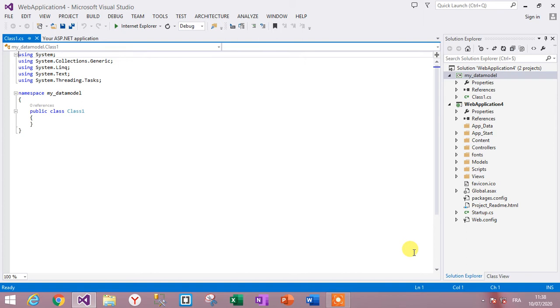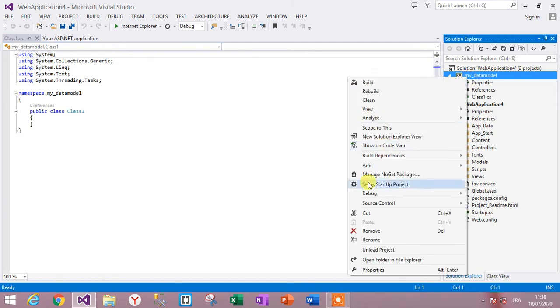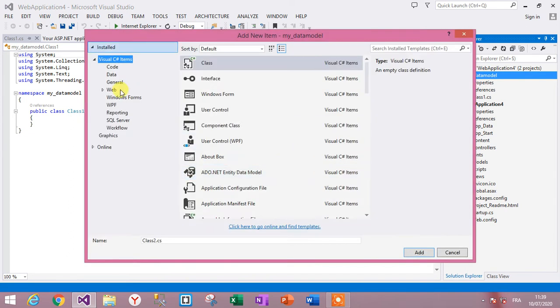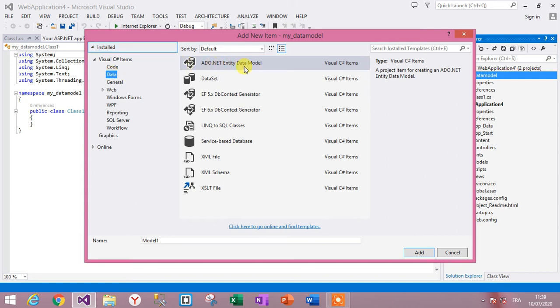So we create an EntityFramework in this class library. Right click on my data model, add new item, click on Data, ADO.NET Entity Data Model. We can name it Model Employee Service. We learned this technique in the last video, but we want to repeat it and understand all these techniques.